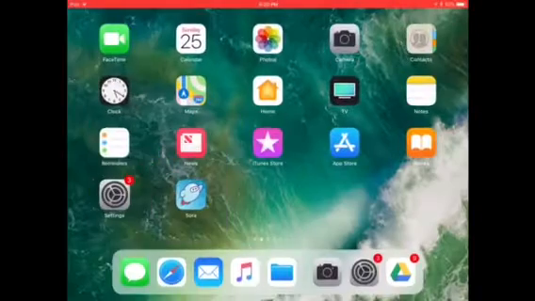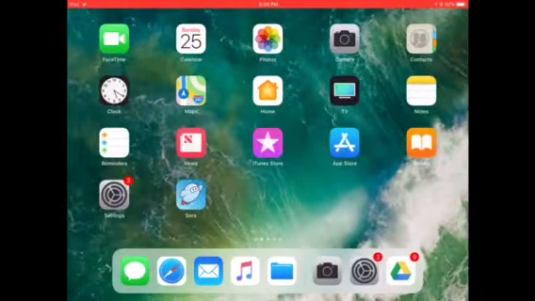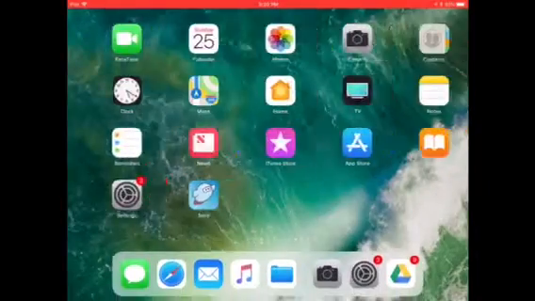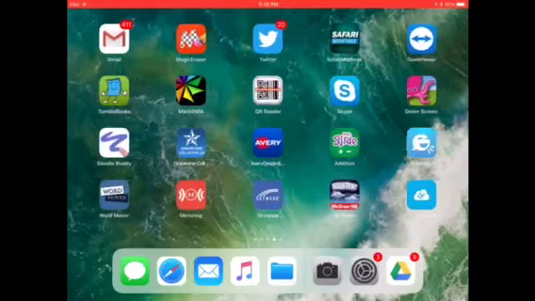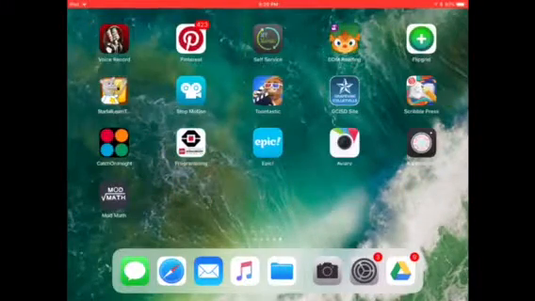We can get out of this now by hitting our home button. Okay, back to the Stop Motion Studio app. Let's see, we're going to find it. It's blue with the white movie camera. There it is. We're going to open that up.